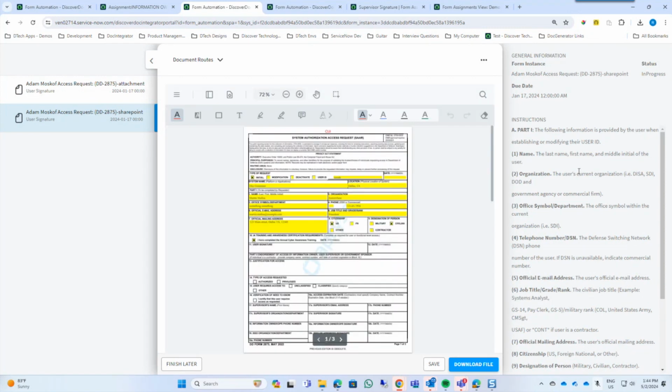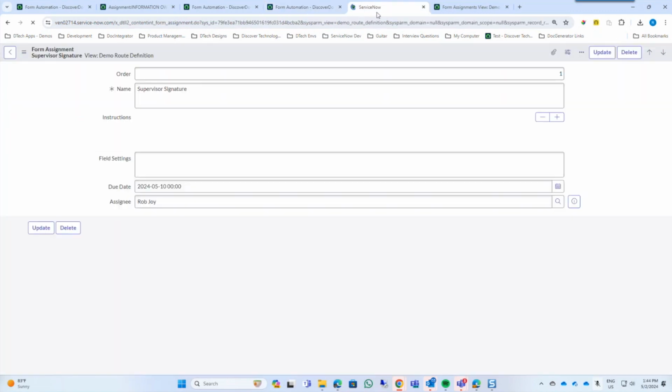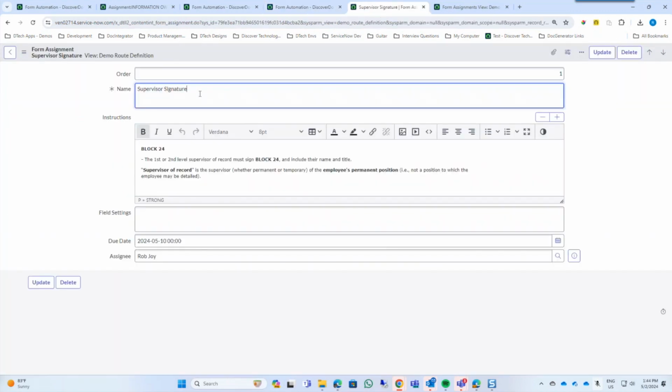We give you the ability to lay out what the instructions are going to be and who the routes are going to go to. The screen for that is, let's get to that. So you can put in the name of the route, which you saw on the left-hand side. You can put in instructions for what you want, what the user needs to know in order to be able to complete the file. And then you can put in a due date and an assignee. So all of that's kind of baked into what we're providing for routing and signing documents.